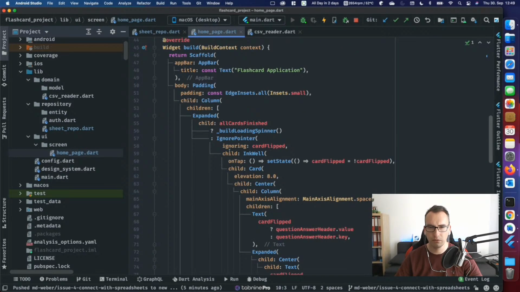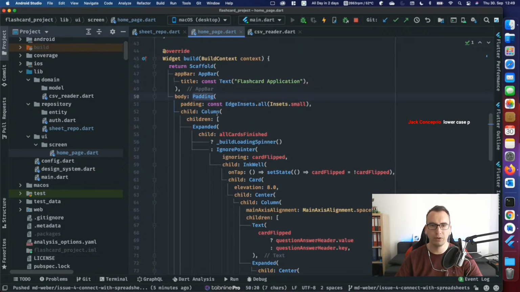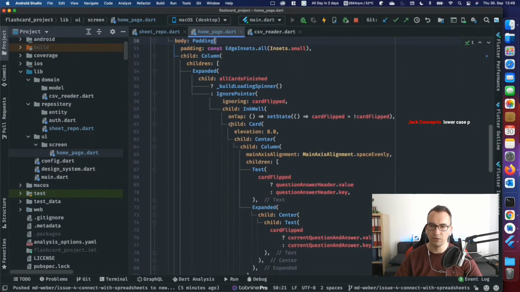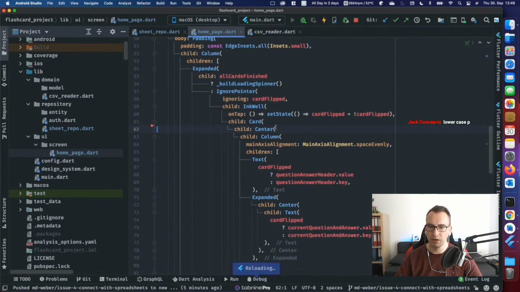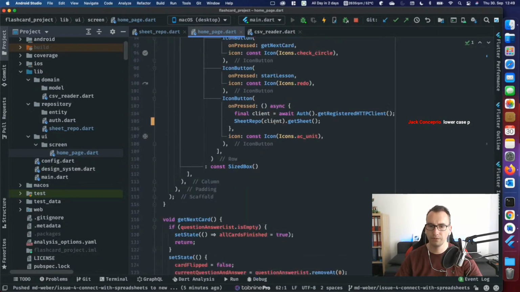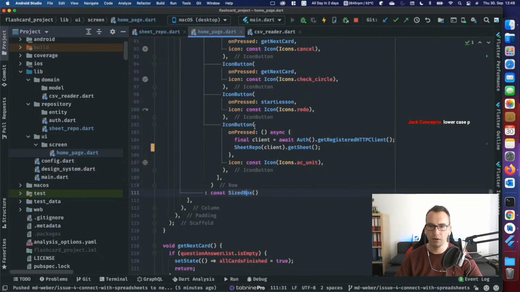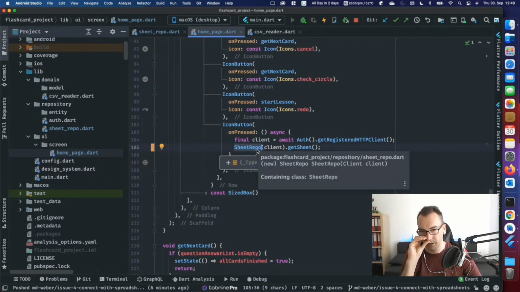Lowercase p. No, I think that was correct because it's a widget, right? We want to have a widget of padding here inside. That was a bit interesting, of course. So this elevation can be gone for now. Oh, it's just smaller, minor things. Okay, but now we access this repo.